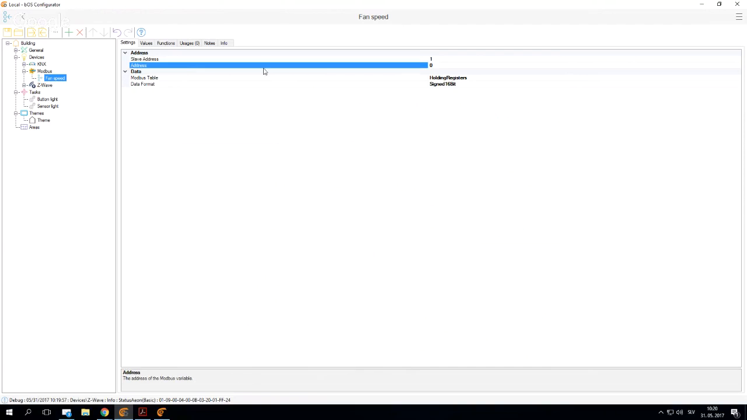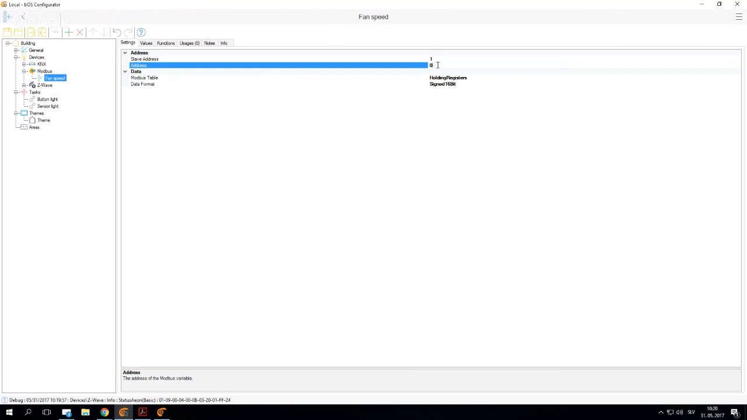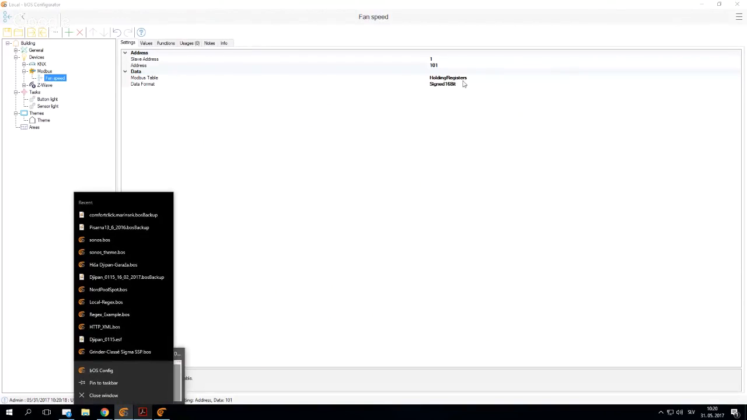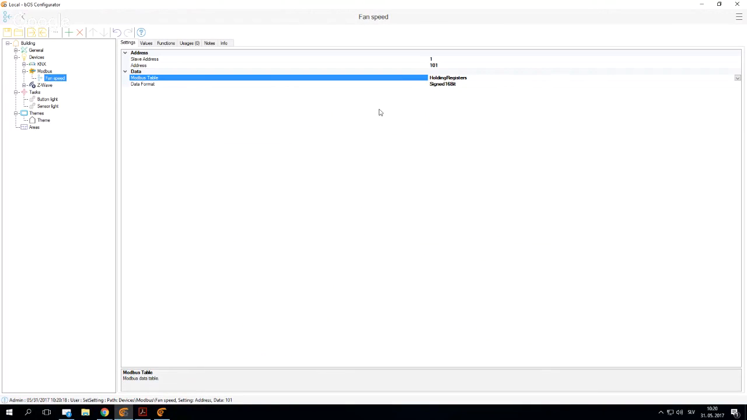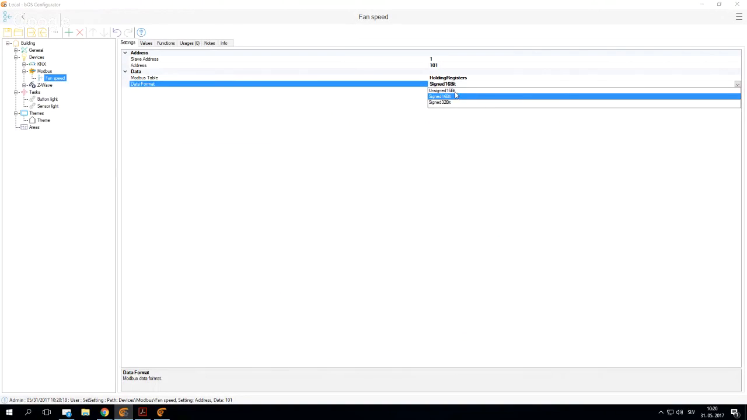And of course, I need to enter the address of this fan speed. As you can see here under registers, the address is 101. So I must link this correctly and say this is 101. Since this has a read and write value, we're going to use our holding registers, which is already selected. And this is a fairly simple fan speed address, so we're going to use our unsigned 16-bit. So this is basically everything you need to know when adding a simple register into Modbus.